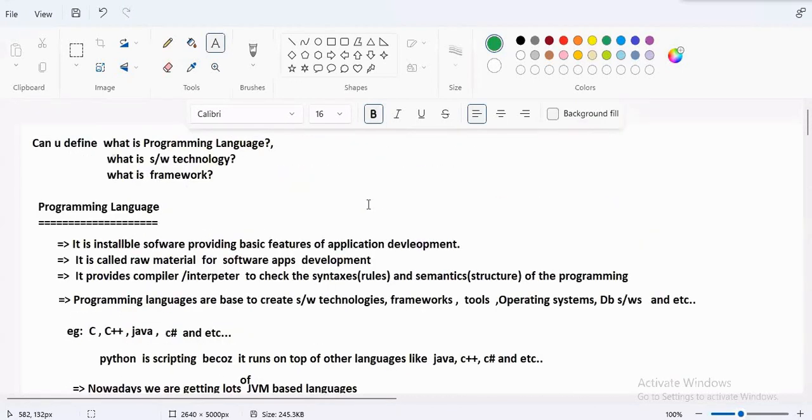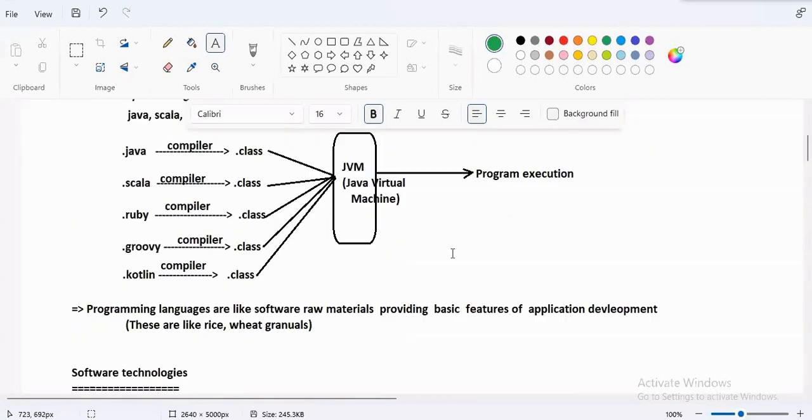Right. Still the technology discussions are not completed. In the next class also I will talk about technologies. Then I will go for frameworks. Once frameworks are launched, then I will introduce Spring. Is that clear?